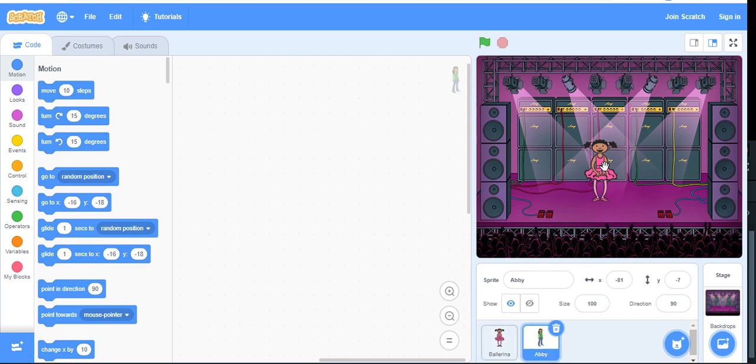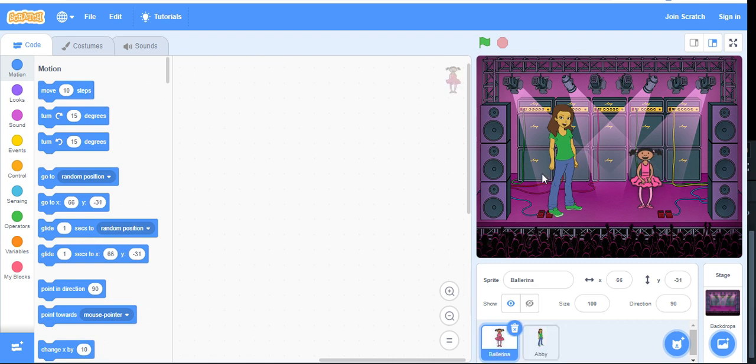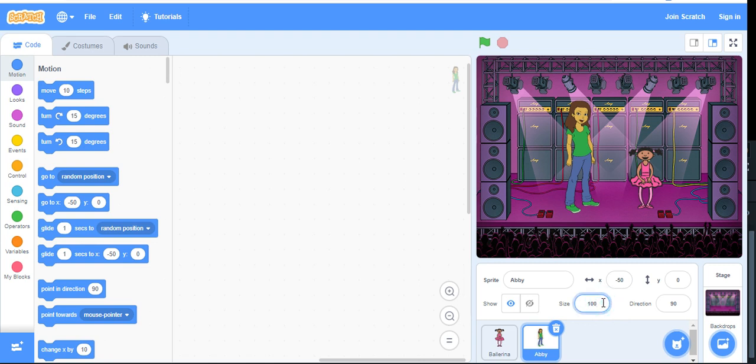Okay, and let's just imagine that this is Abby. Let's imagine that Abby is the host of this particular show. Okay, this is my story which I am creating. You can create any story of your choice. So now we have Abby, and Abby is way taller than the ballerina. She is very big, so let's decrease her size.